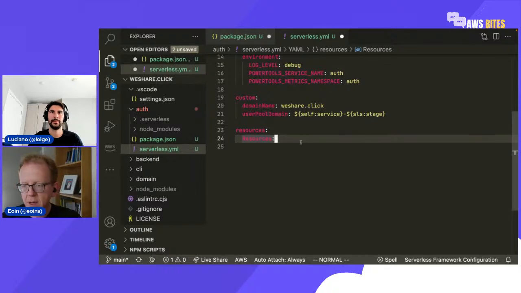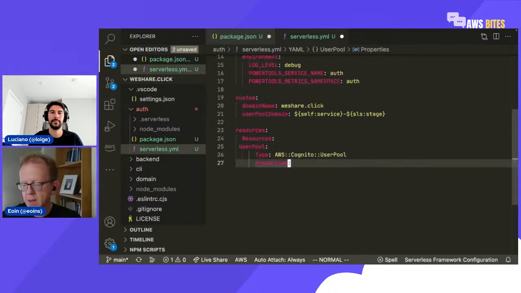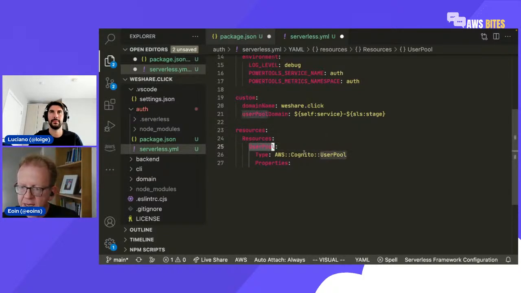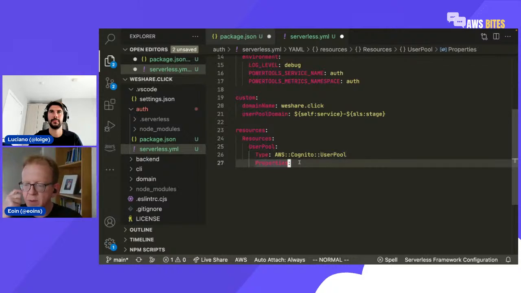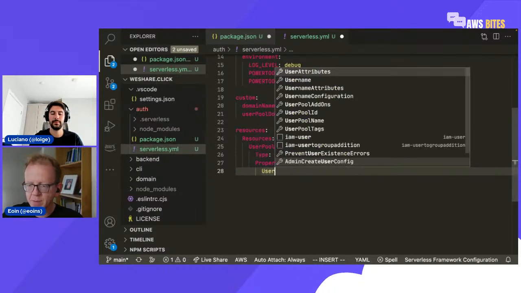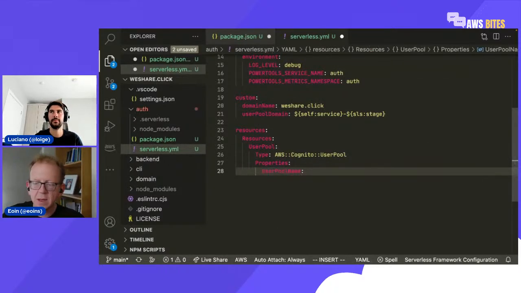So a user pool will look something like this. So this is our logical ID, user pool. We'll just call it user pool. It doesn't have to be unique except within the stack. And this is our type. So what are the properties you need to create a user pool? There's actually quite a few. We can start with the name. So let's just call this user pool and we will suffix it with the stage.